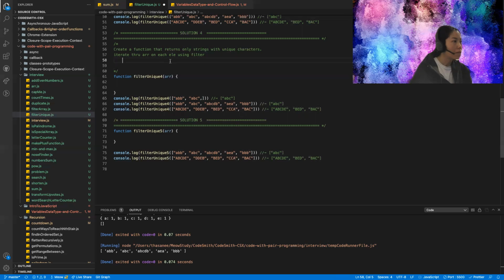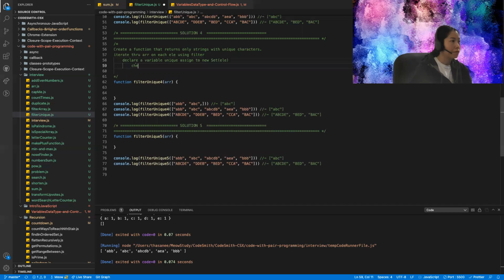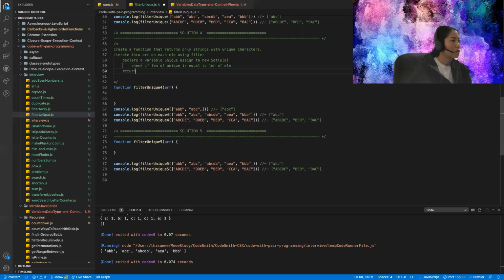So what I'm putting here, not just return, I mean declare, declare a variable unique and assign it to new Set, and then we're going to pass in the element here, and then we're going to check if the length of unique is equal to the length of the element, and then we're going to return unique. That's the other way I will do it.